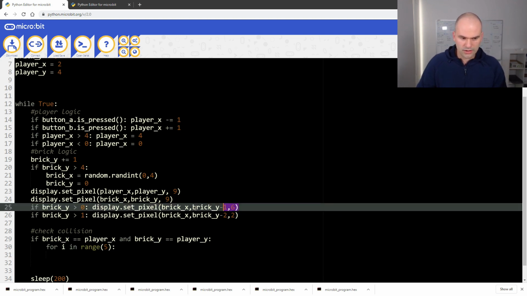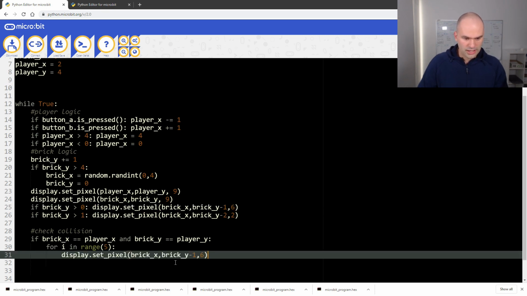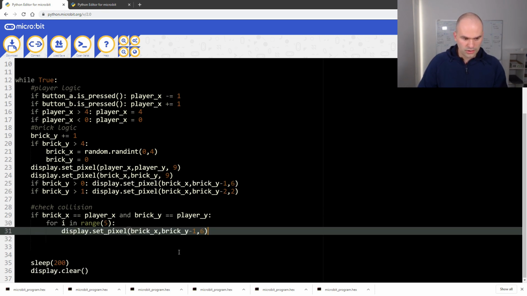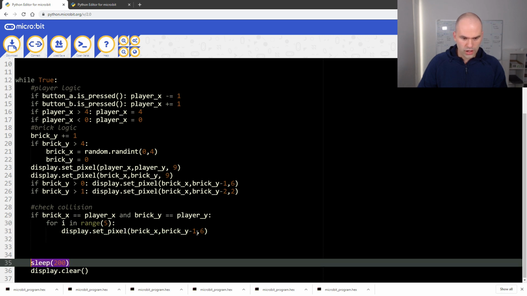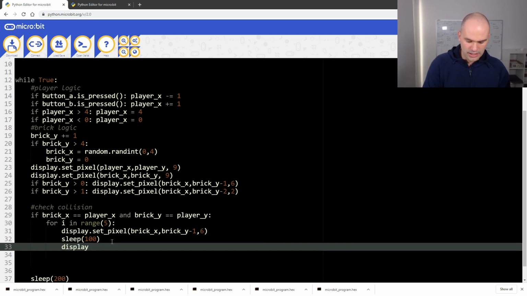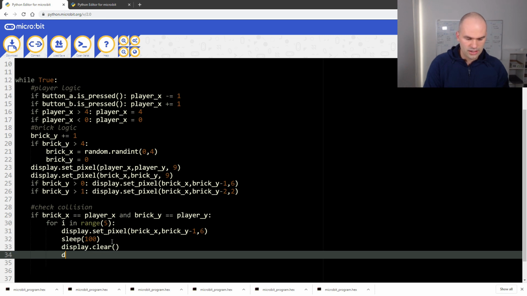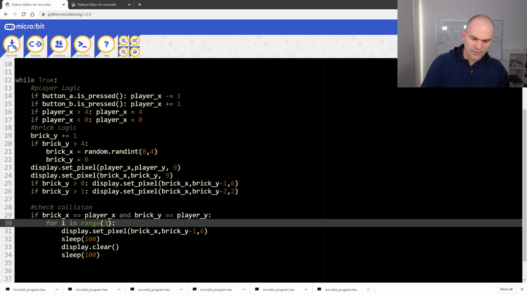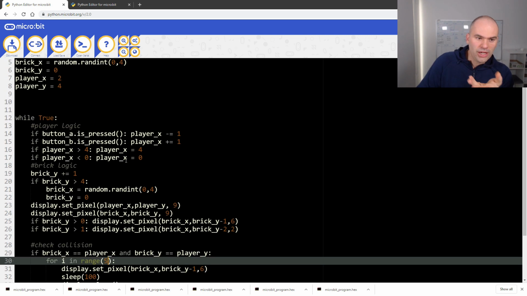We can blink it on, leave it on for, even if it's 1, so leave it on for 1. Display dot clear, sleep 100. So what's going to happen, even if it's 5, is going to be 1 second. Yeah, so it should make like 5 quick blinks. And these should be fairly clearly visible. And we have our game at this point.